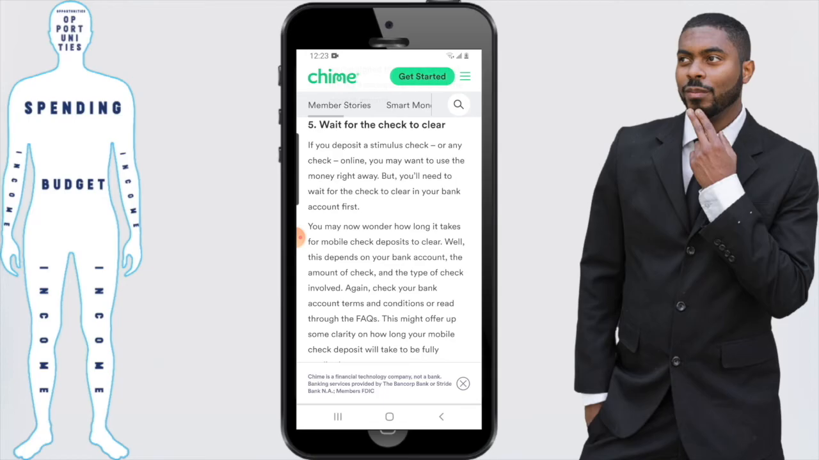But just keep in mind that if it's a check for a huge amount, or if it's a different type of check, like let's say a U.S. Treasury check, then it may take longer. Bam! You now know how to do a photo deposit of a check when it comes to the Chime bank account service.